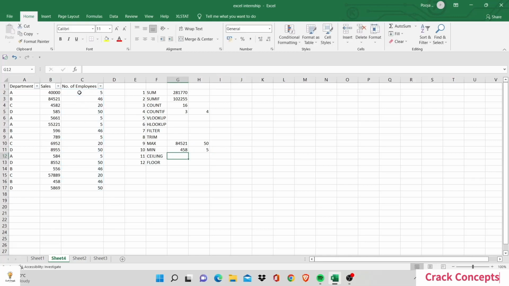Then the ceiling function and floor function. Ceiling function and floor function are mathematical functions. So what happens in a ceiling function is, if I give a value, say 5.5, it'll immediately give me the value of 6. And if I give the value of 5.5 to a floor function, it'll give me the value of 5. Basically, ceiling function rounds up to the nearest higher integer, and floor function rounds down to the nearest lower integer. Let's work with a few values and you'll understand better.